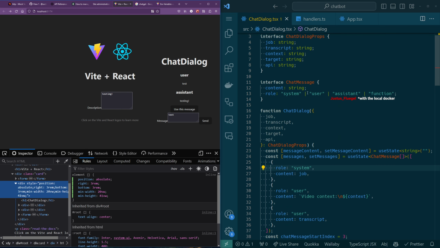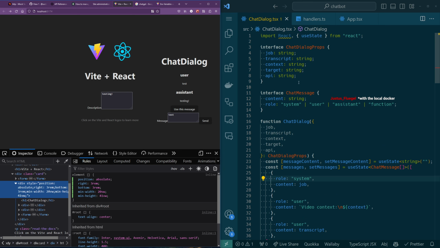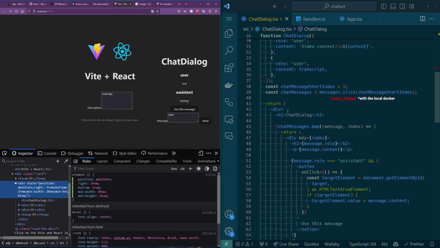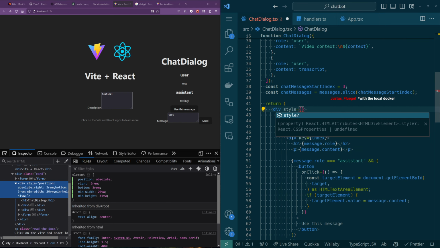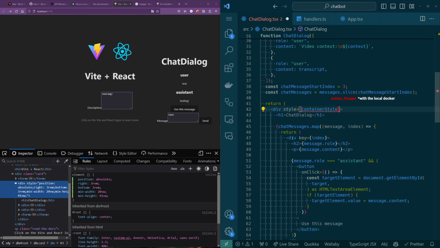Okay, so I want to do styles. Container style. Can I do that? I can do that, right?